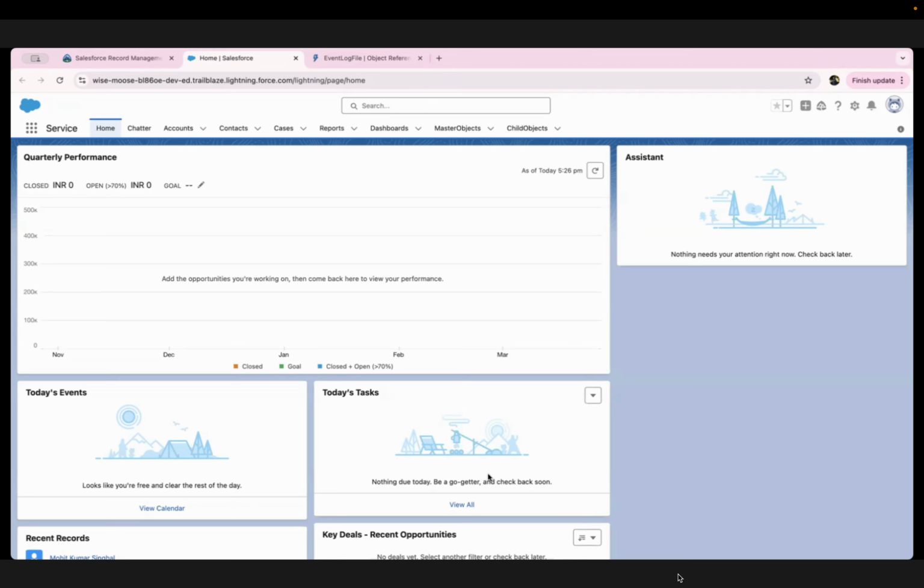Today I am going to tell you about an interesting topic, that is the event log file. We know that the event log file is an object that stores the events that we do. So let's say I have made any changes to the permission set or profile, or any other event occurred in Salesforce. It captures all the events. Let's see where we can see those events. So let's get started.